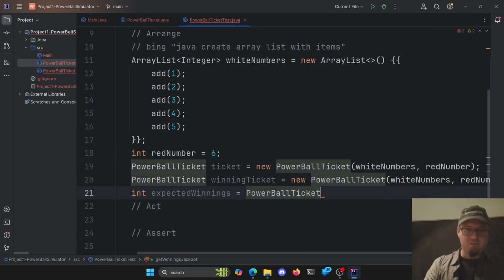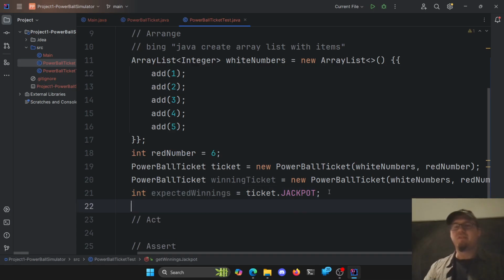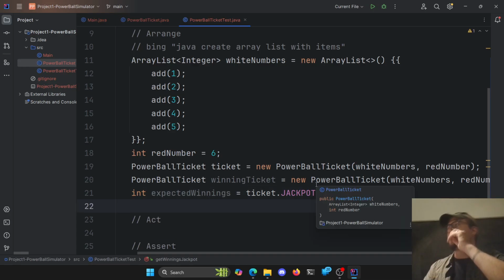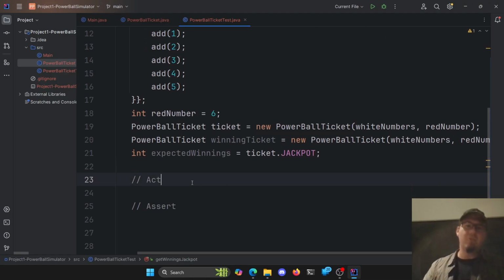No, Powerball ticket. Oh, it's because they're not static. Ticket dot jackpot. There we go. If they were static, I could get it from the class. Again, we'll talk about it next week. Sorry, I got a little out of order here. What are our expected winnings?